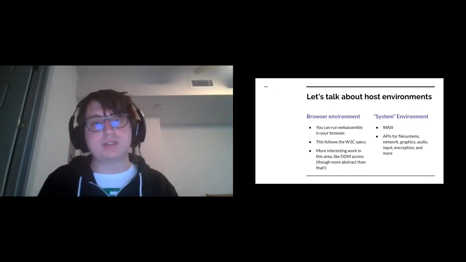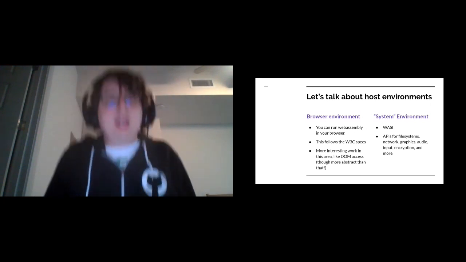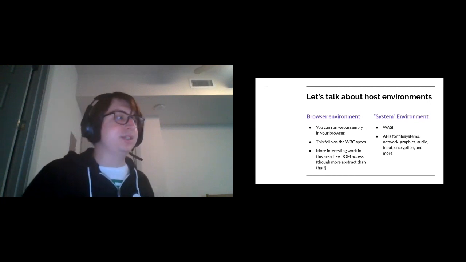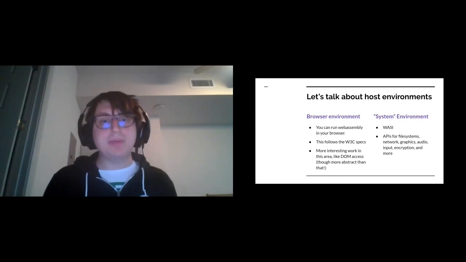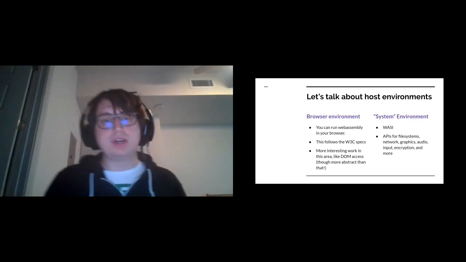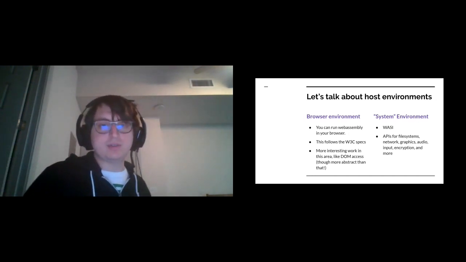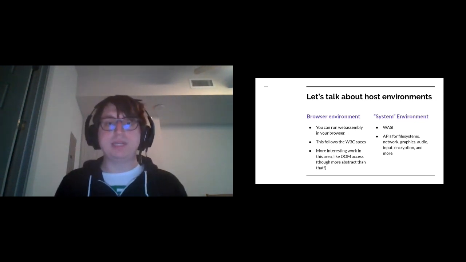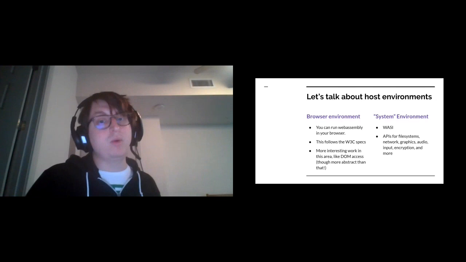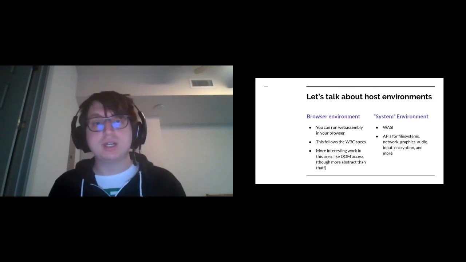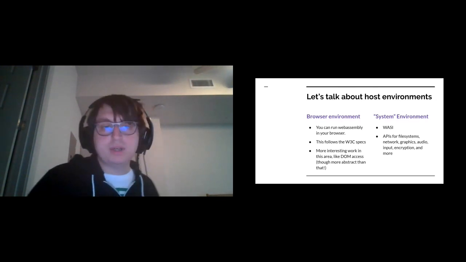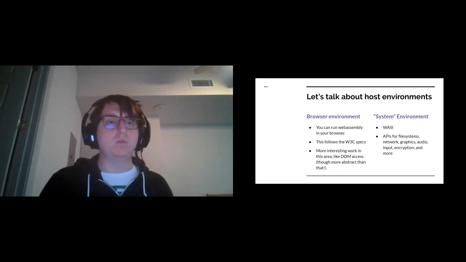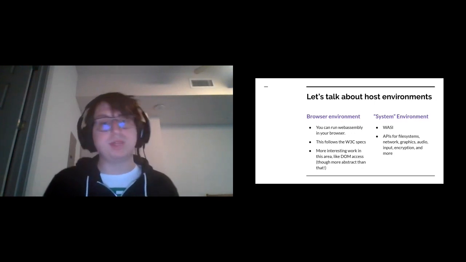There's also what I'm calling the system environment. I mentioned before that you can run WASM outside of a browser, and you need to define ways of making that happen. Mozilla and other folks have come up with a specification called WASI, which stands for WebAssembly Systems Interface. It defines the ability for WebAssembly to talk to file systems, the network on its own without dealing with the browser, graphics, audio, input, encryption, all this other stuff that you might expect from an application running natively as opposed to in the browser.